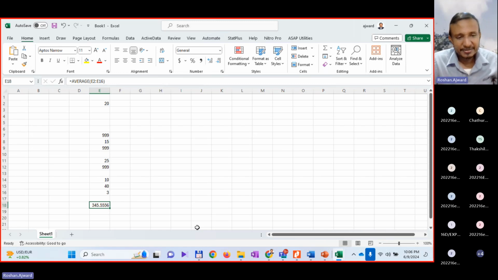Is that correct? Based on the sample? Is that correct? No. No, absolutely wrong. Why? What it has done is, Excel has also considered these missing values, 999. Actually, you shouldn't have taken these, right? You should have taken these when you calculate that average.